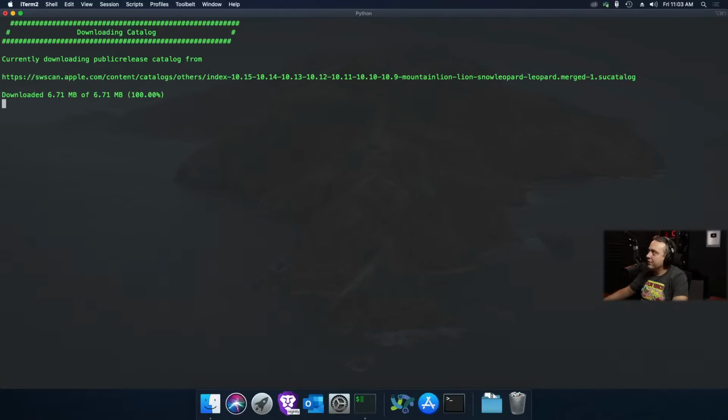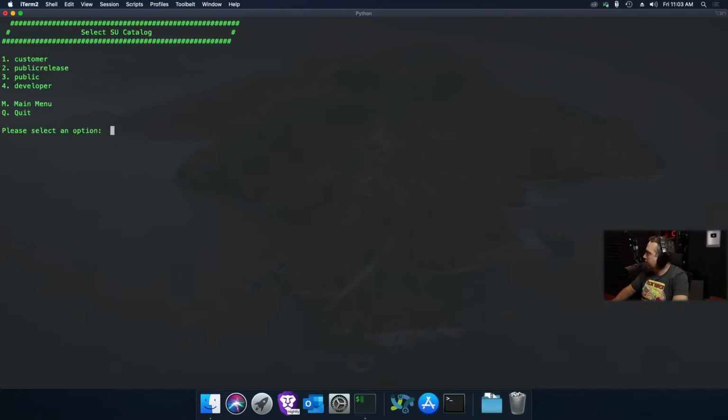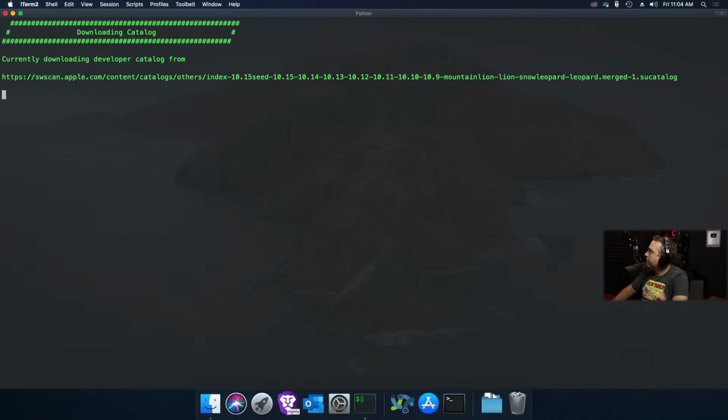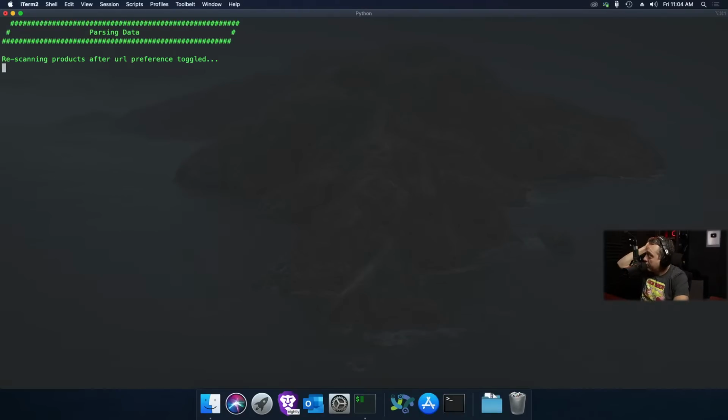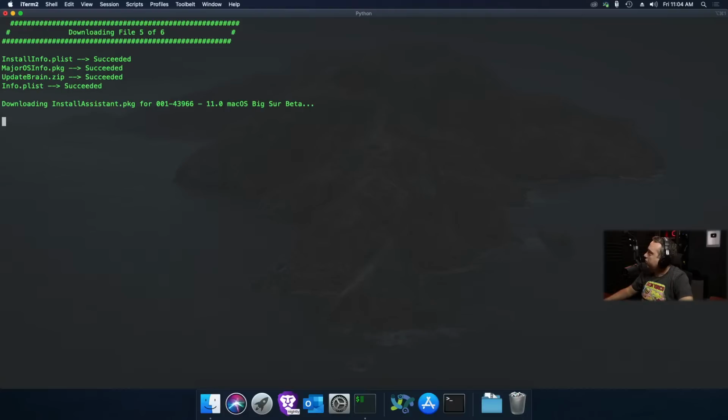Let's see what we get. I don't know if GibMac has Big Sur, does it? Yeah, see, GibMac doesn't have Big Sur in here. Just Catalina. I was like, I don't think. I mean, it downloads directly from Apple, and I don't think it's on the public catalogs. Let's change the catalog to beta, maybe. No, change it to developer, actually. Let's download the developer catalog. Oh, there it is. Big Sur beta. Boom. Let's grab it.